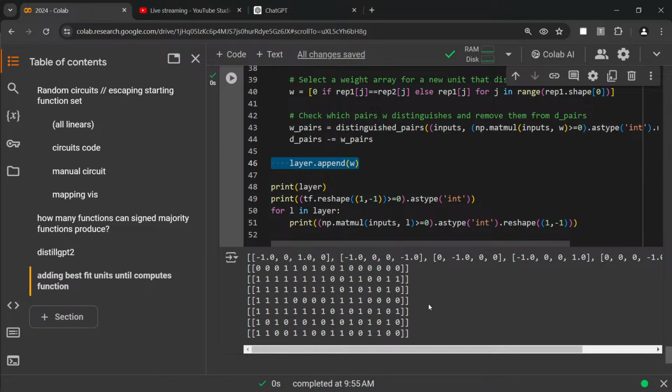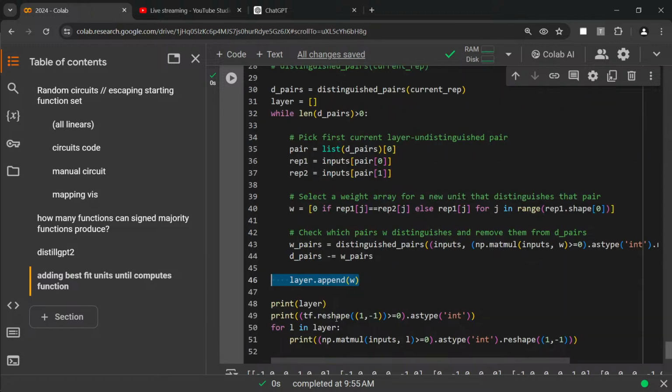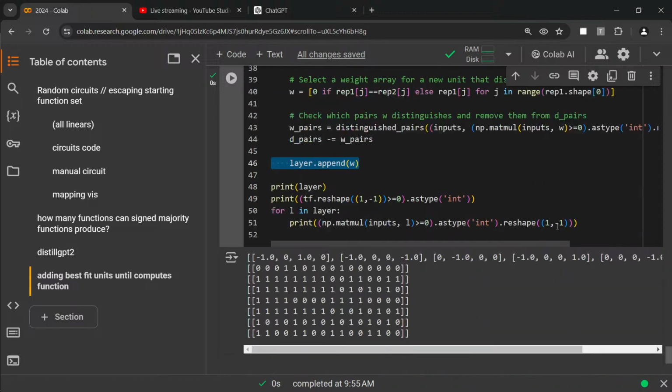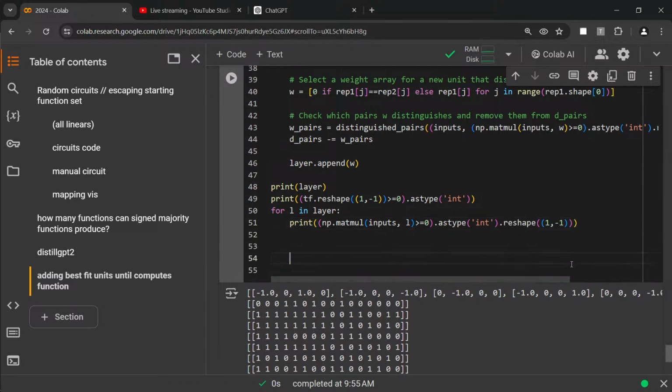Right, because we need to iterate this process. We need to take this new representation. Well, actually, first of all, we need to check if the new representation is linearly separable. Okay. So we'll just do that. Check if new representation is linearly separable.